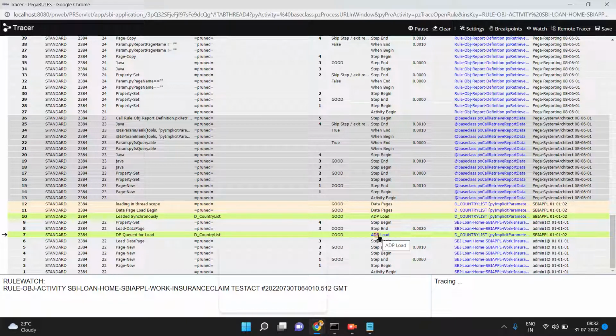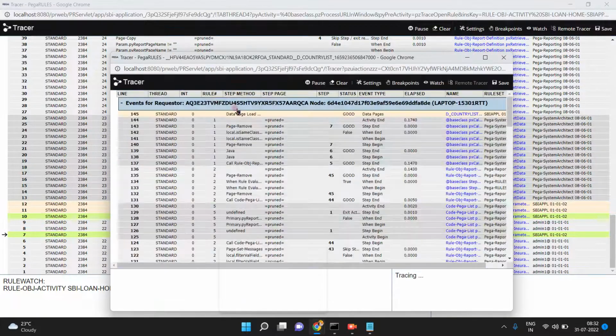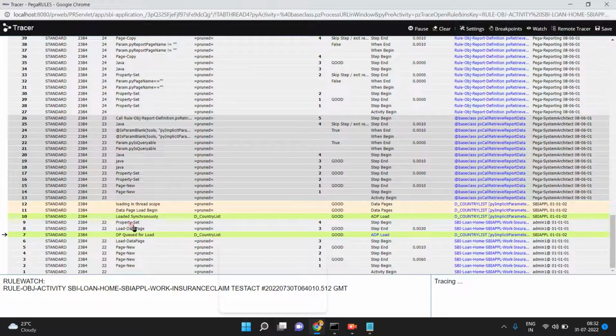That means at step number 3, your main requester is not halted to load or wait for the data page. It just queued the data page and will go to the next step 4. Now, if you want, you can click on ADP load, a separate requester here as usual. I hope you understand. Now step number 3 is completed, it queued the data page.